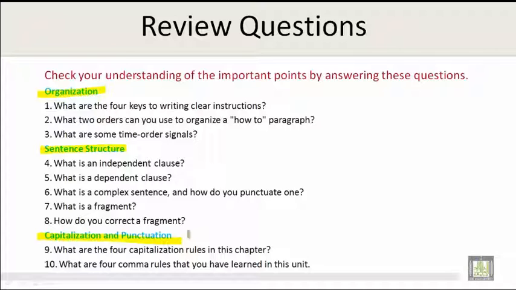Under organization, there are 3 questions, and they are: what are the 4 keys to writing clear instructions? What 2 orders can you use to organize a how-to paragraph? What are some time order signals?